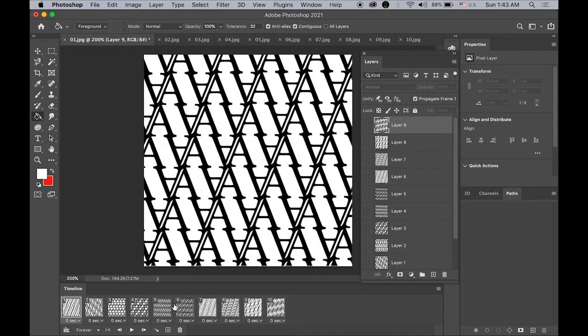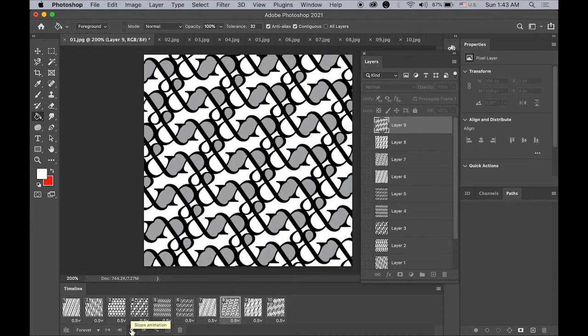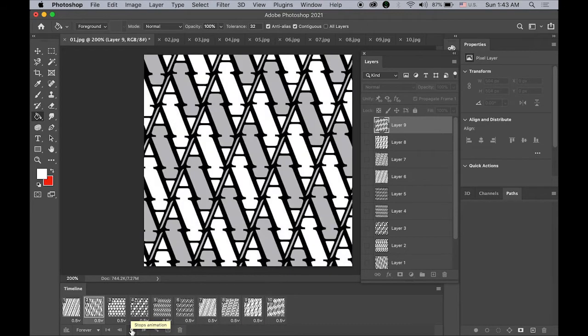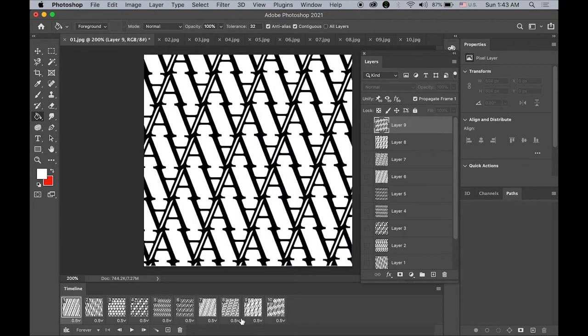So let me select all of them, 1 through 10. And then 0 seconds means there's no delay. But if I enter maybe 0.5, then it's going to be slower like this. Okay, so it is working. Another way is, let me select everything again, all frames, and no delay, which is really fast.